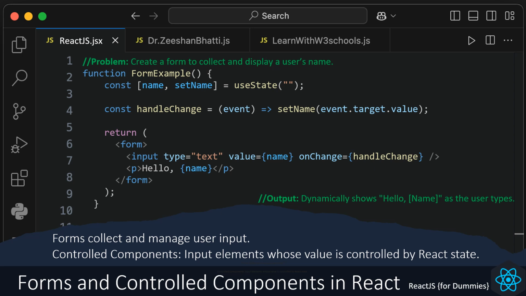So for example, if you have a problem that says create a form to collect and display the user's name. To do that, again we created a component, FormExample, bracket start, bracket close.